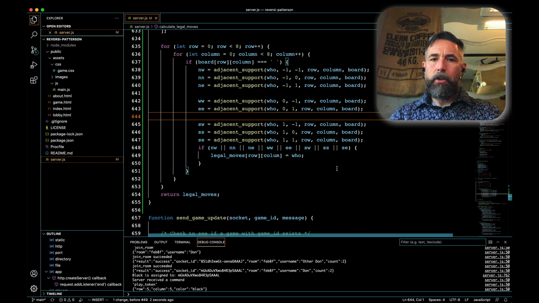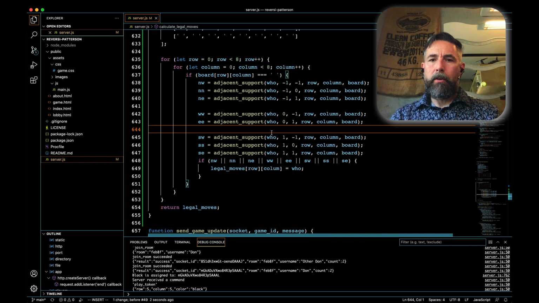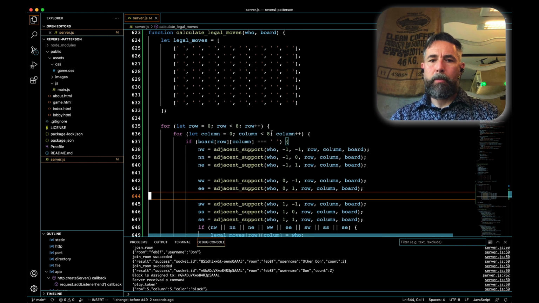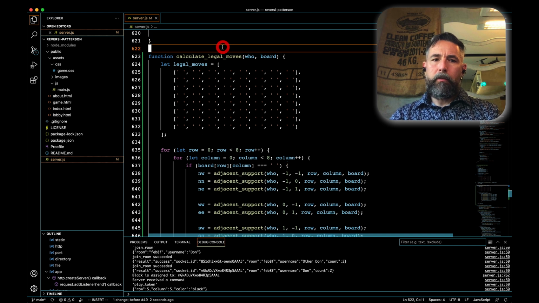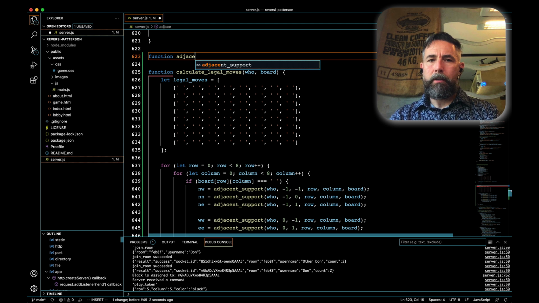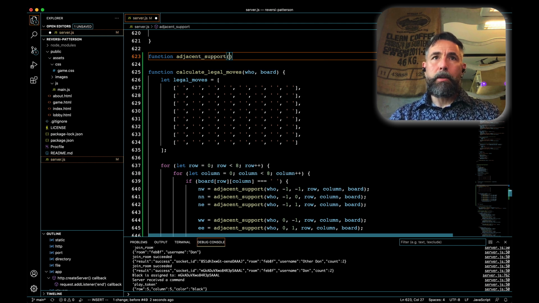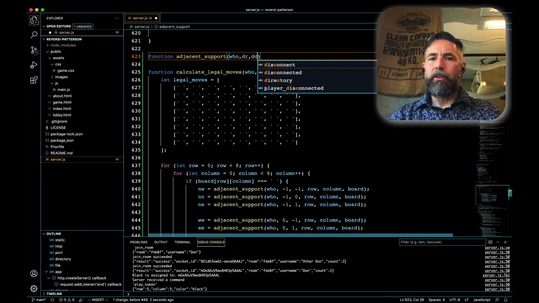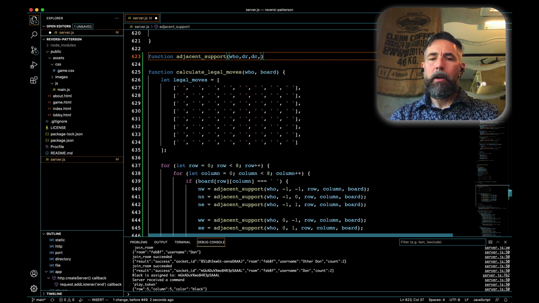Now we need to write adjacent support so that we know whether or not it is valid to play next to a position. So let's come right above the function valid moves and write our function for adjacent support. That's going to receive different parameters. We'll call it who, that's the player that's playing. We'll say dr, which stands for delta r, how much we're adding to r, and dc, which is delta c, how much we're adding to the column. R for row and C for column, the position we're starting at. And then the board we're evaluating.